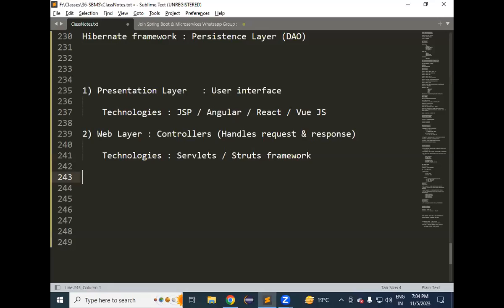And the next one, the business layer, which is also called services. What is the meaning of services? Business logic. That business logic will change from project to project. How will we develop the business logic? With third-party APIs or normal Java.